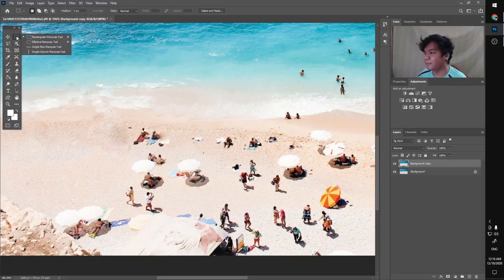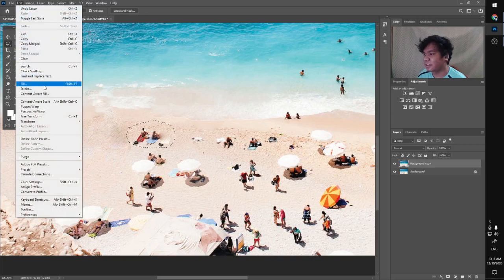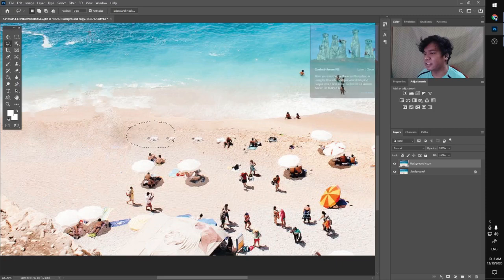Content Aware Fill. Now, in Content Aware Fill, first, select the lasso, then encircle the people you want to remove. Then go to Edit, then Fill, then make sure it's on Content Aware, and press OK. And it will automatically remove it for you. Just do it again and again until you're satisfied with the image.